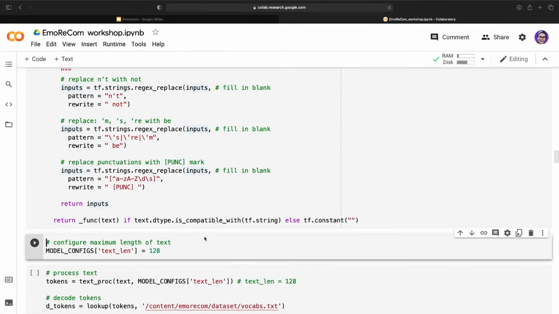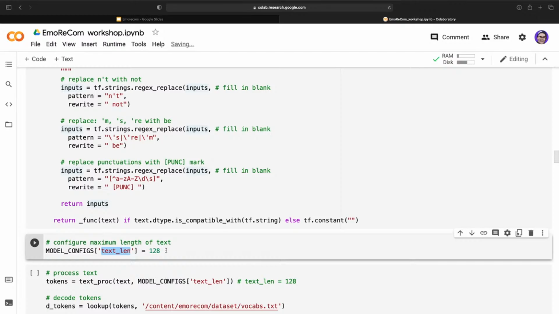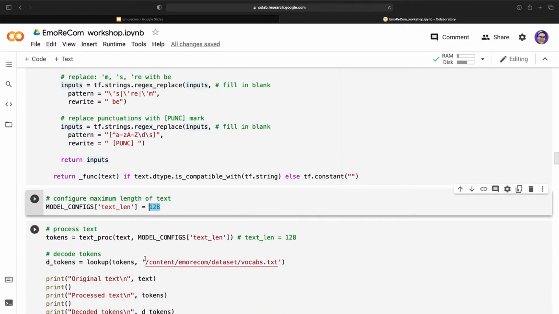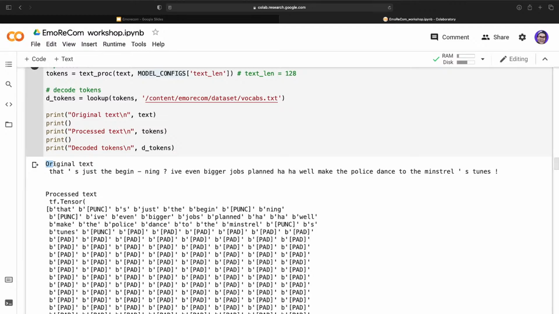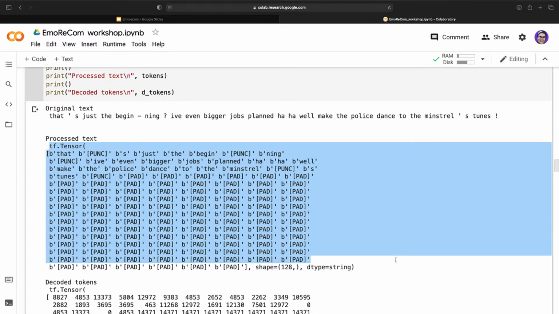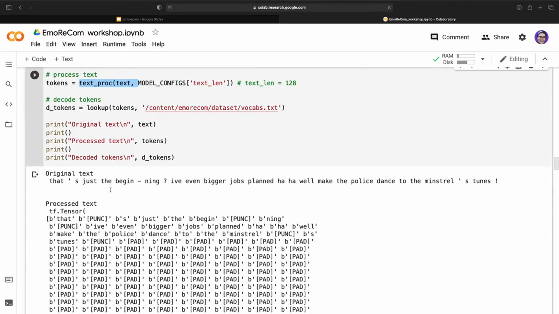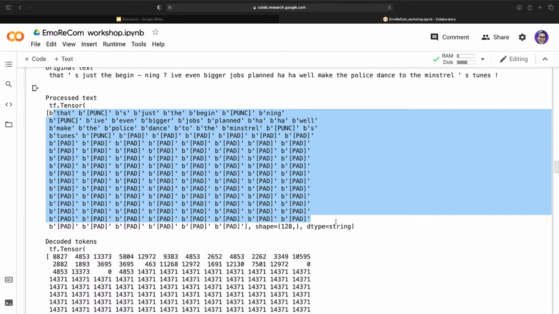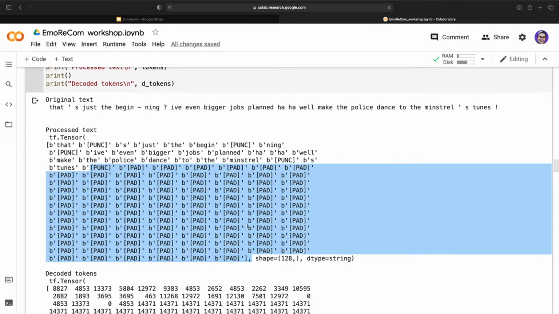Okay. So after we build the TextProc function, we need to configure the text length here. So here I set 128. Now let's see what's the output of the TextProc function. So this is the original text, right? And after we process the text, we will have this. First the original text that will come into the TextProc function, and this is the output. All of the tokens or singles, they are separated. Special punctuation marks are replaced by this special character, right? And then because the sentence is shorter than 128 tokens, you have tons of padding characters here.